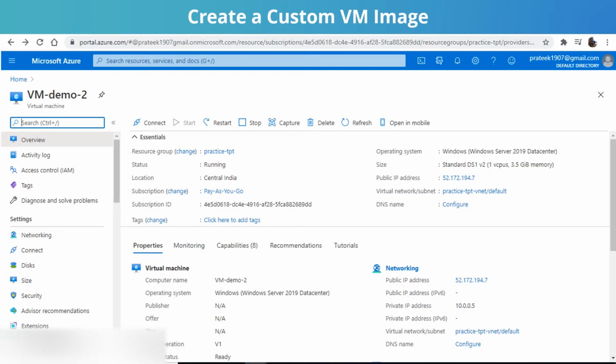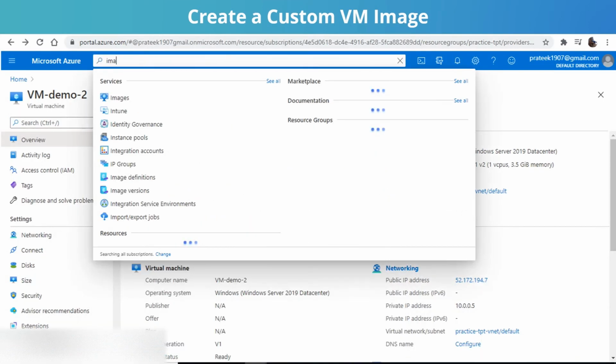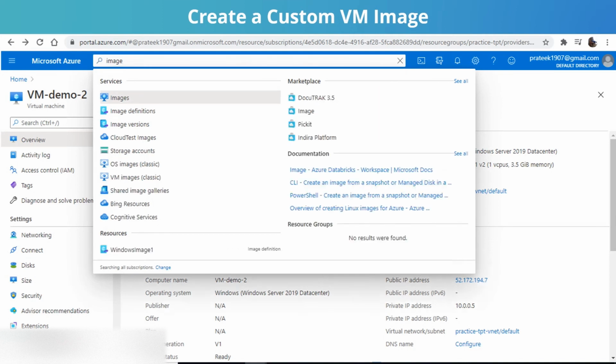Also, you can find your VM image by searching image in the search bar. Your created images and image versions get saved here. So we will go to image versions and here we can see our VM image.